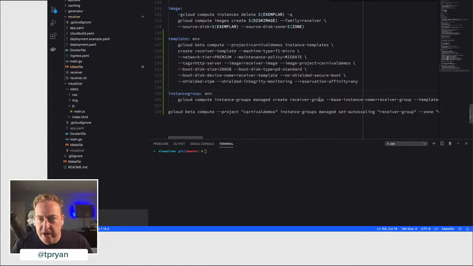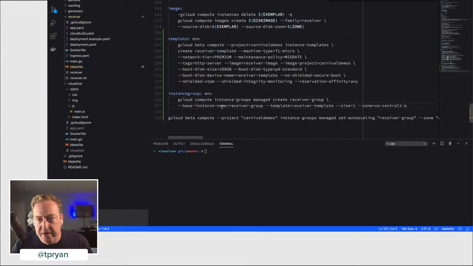Instance groups manage, create receiver group, base instance name. Okay, this is just all naming information so that all the machines are going to start with receiver group and some random string. The template I'm using, the size. Interesting. So it starts with size 1, which makes sense.